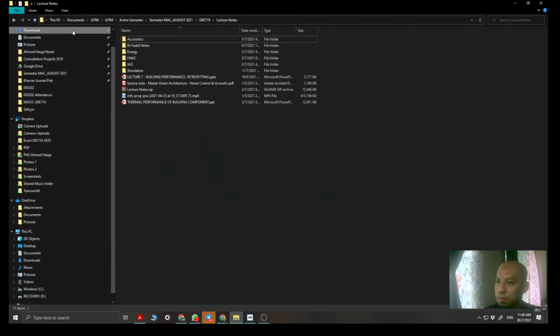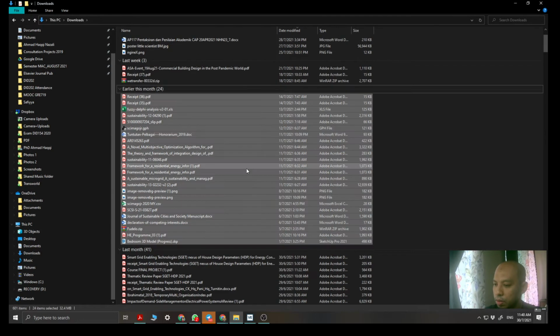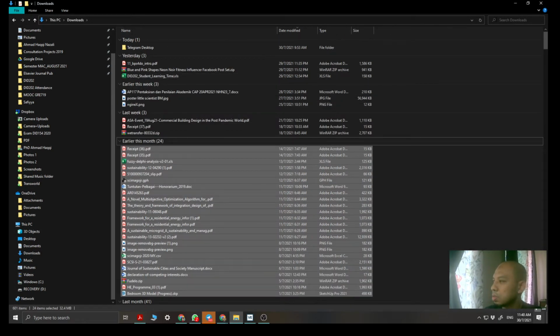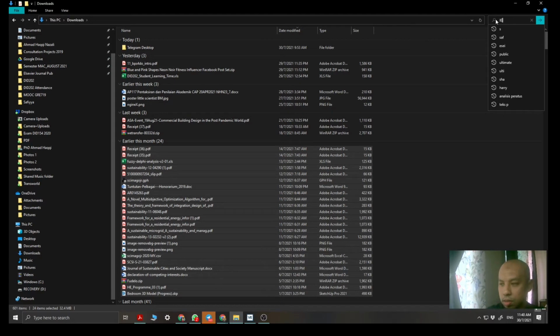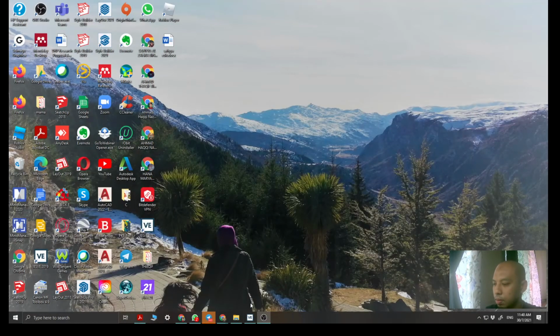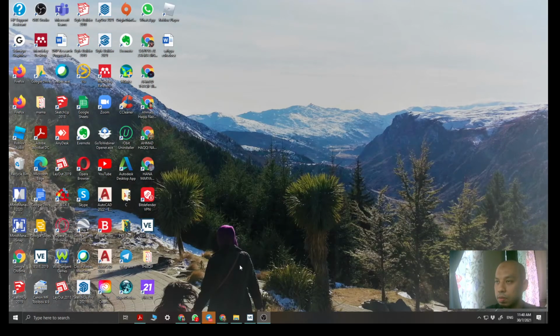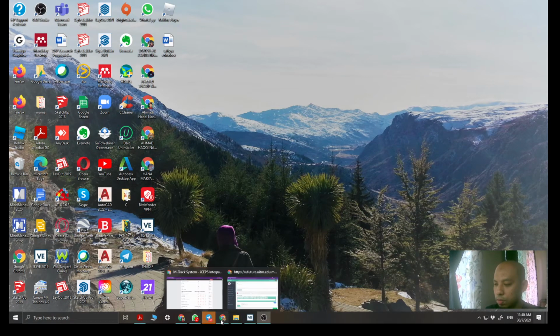Once you download the software, let me just show you the size of the software. Just to let you know that the software size is around 1.69 gigabytes. That is for the software alone.